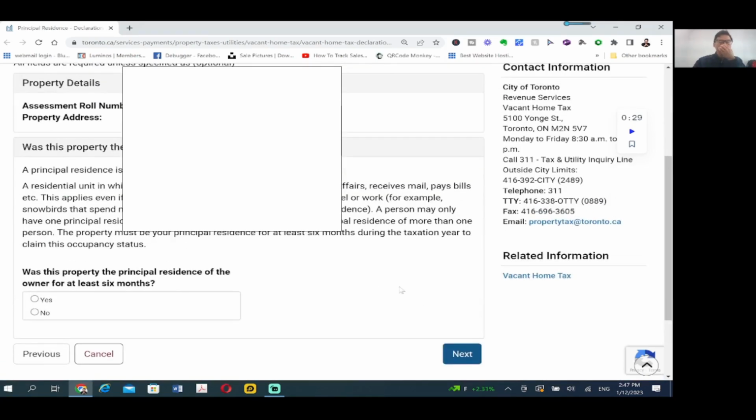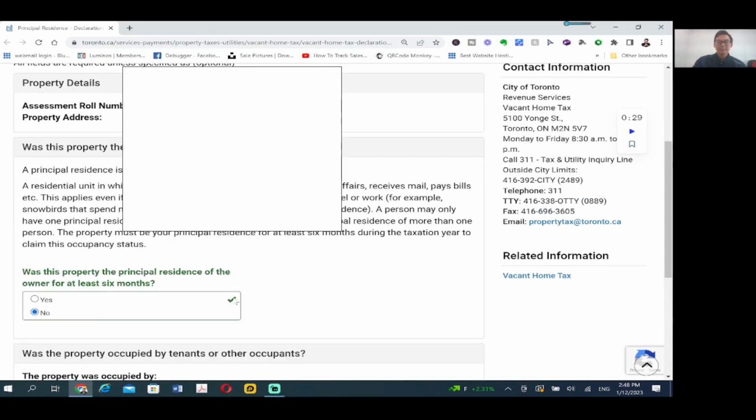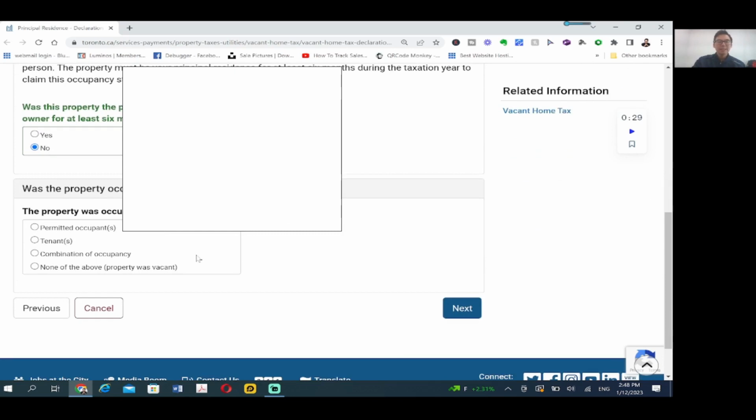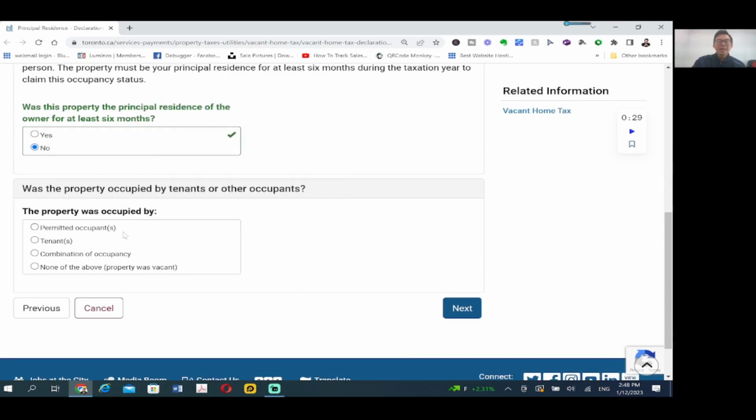Okay, so they will ask you, is this property your own principal residence? And if yes, then you click yes. For me, this is not my principal residence. Then you have other options. They will say, is the property occupied by a permitted occupant, which is kind of like, let's say, your parents or your kids, right? Those are permitted occupants. Or is it tenanted, or a combination, or none of the above?